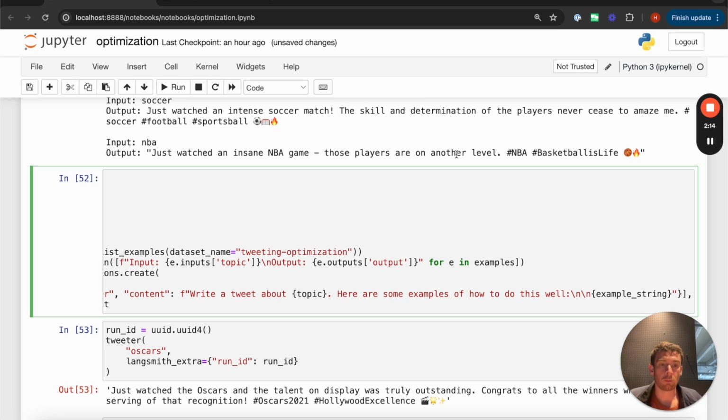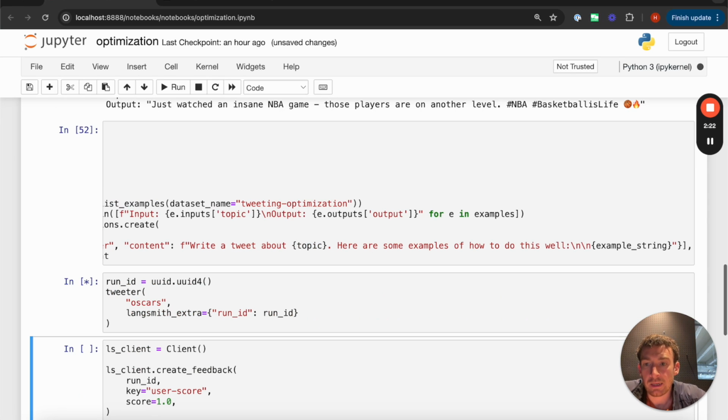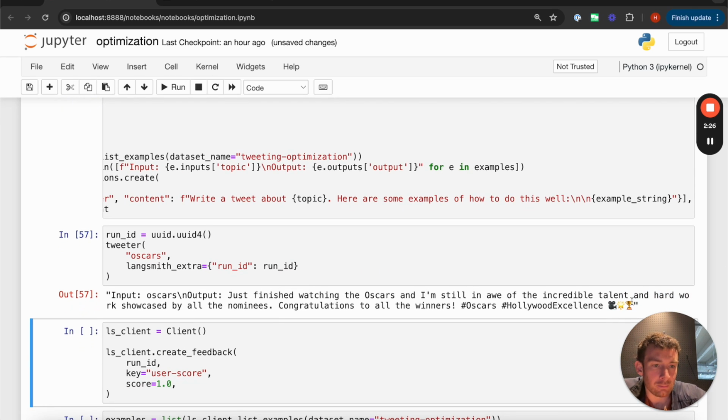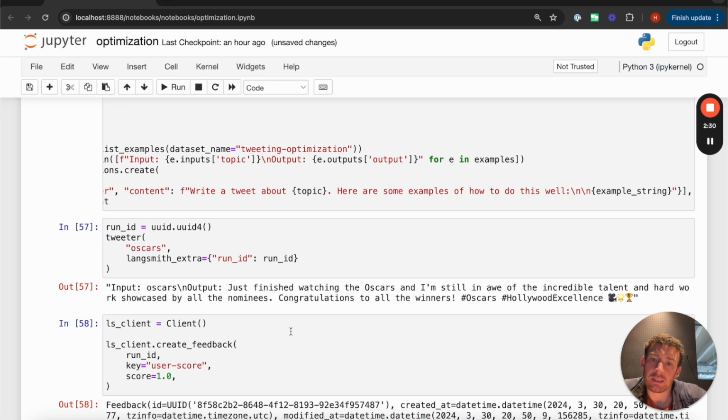Hopefully what we'll start to see as we give it few shot examples is that it starts to implicitly learn what kinds of tweets I like and don't like. So if we run it here and ask it to write a tweet about the Oscars, okay, awesome. It added some emojis to the end, and so I can give positive feedback on that and it starts to pick that up.